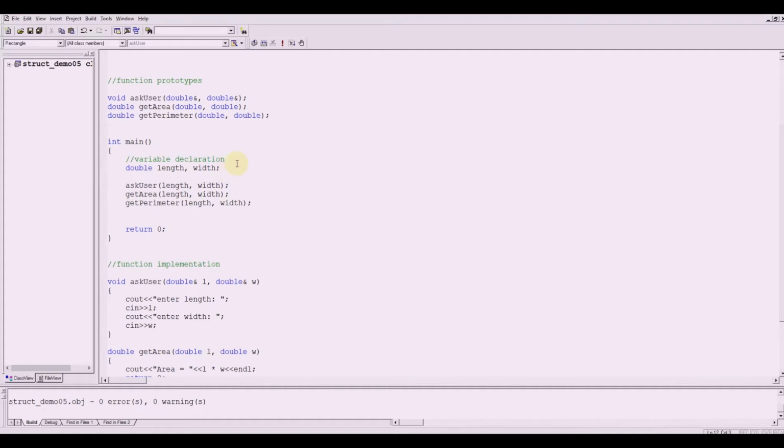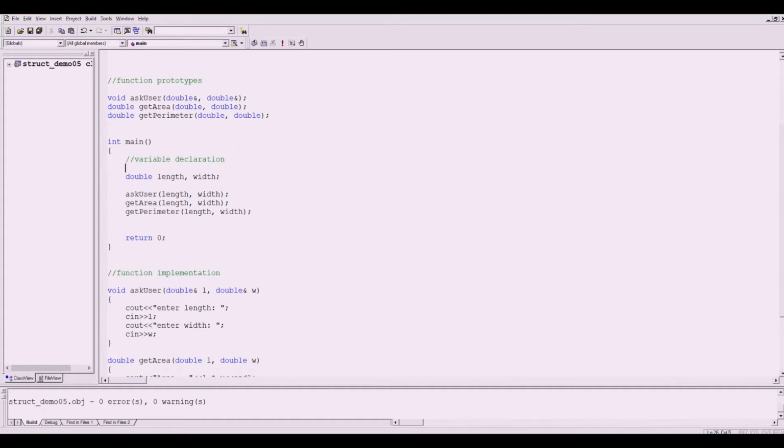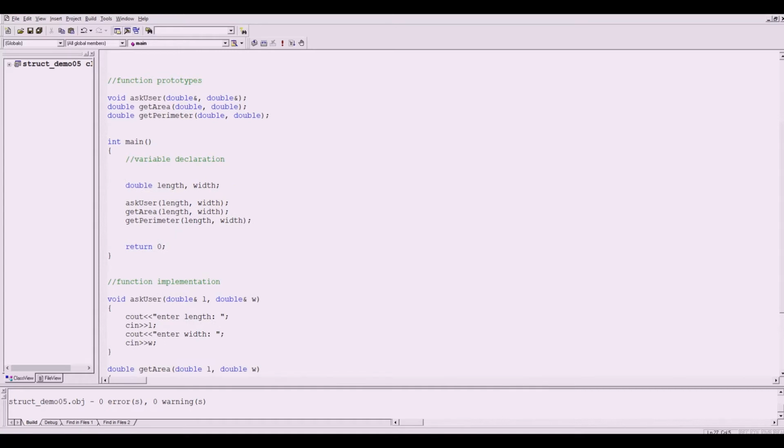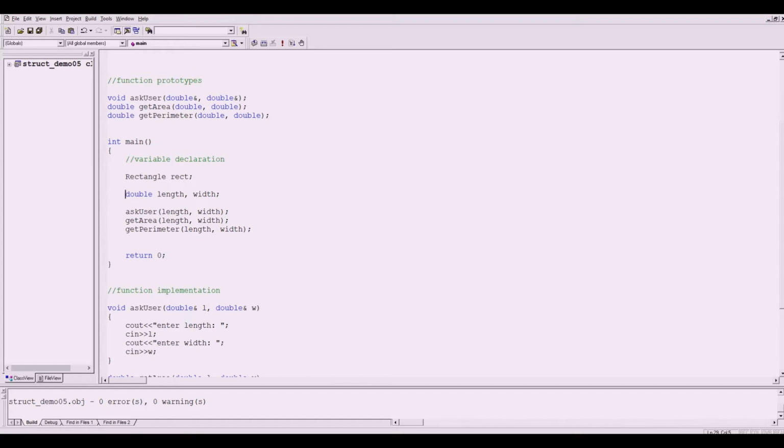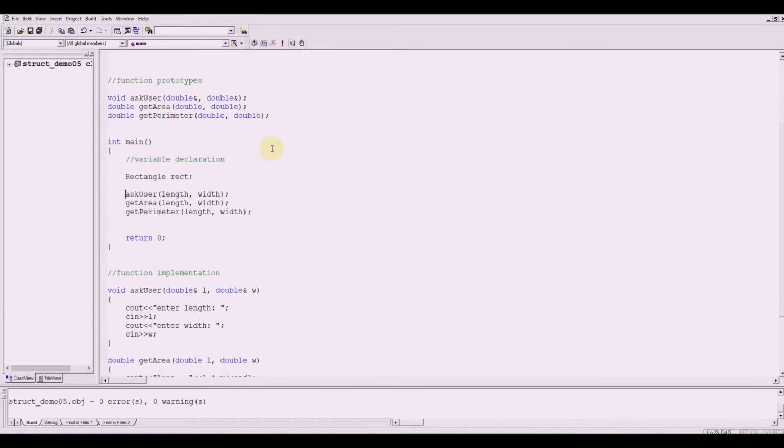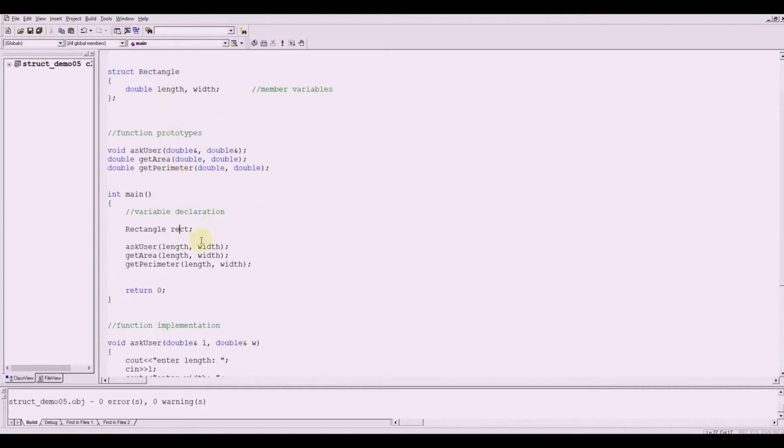To do that, I have to define here a variable whose data type is rectangle. So that would be rectangle. Let me call it rect. I don't need this length and width, since I already have defined it inside our structure. So let me remove this one. Next, the parameters here would be the length and width. Since we have defined rect to be of data type rectangle, rect has access to the length and width there. And to access those, we could have here something like rect.length.